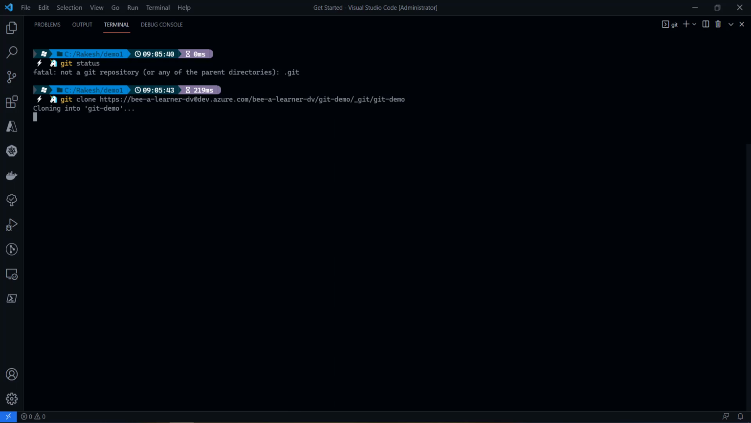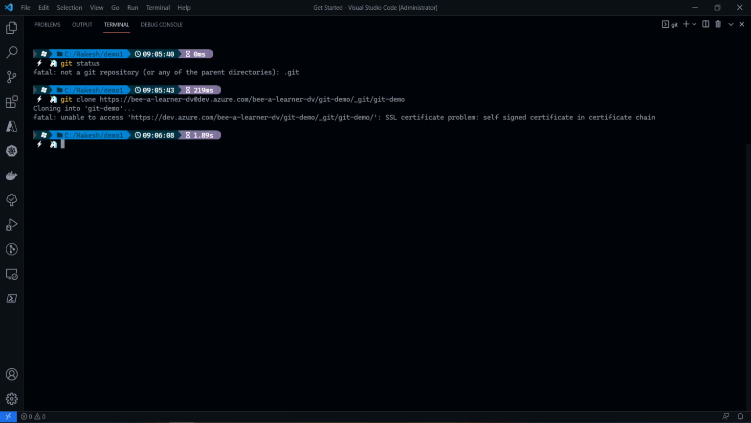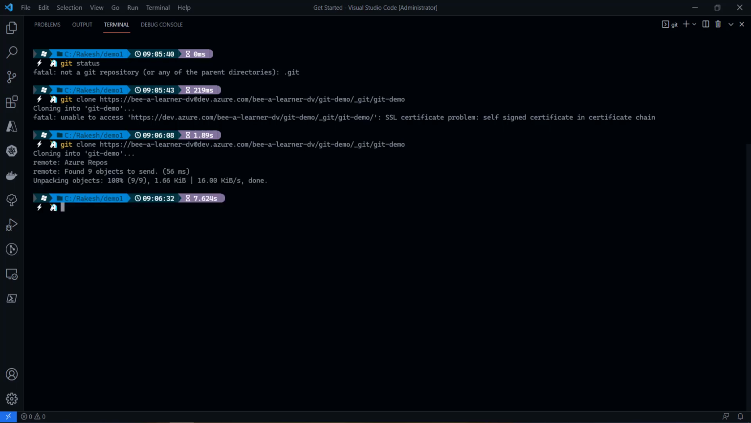This is the URL. It will ask for the authentication, username and password. You can simply provide that username and password certificate. Sometimes you might get this particular error, which is it's not able to communicate back to your remote repository with the SSL authentication. So you might want to rerun the command. And as you can see, this time I'm successfully able to clone this repository onto this particular folder.